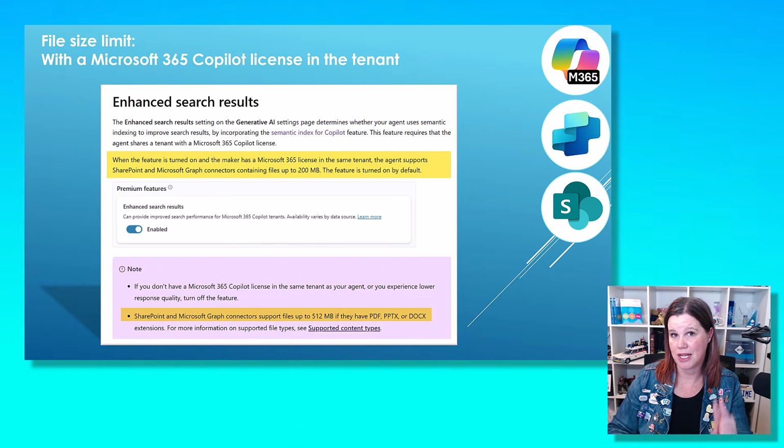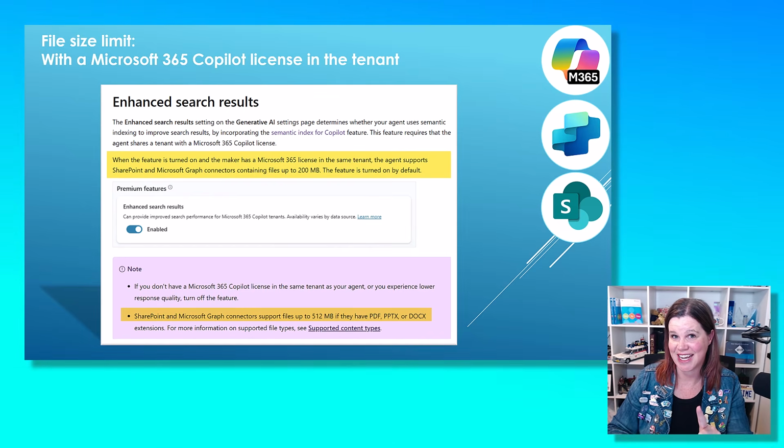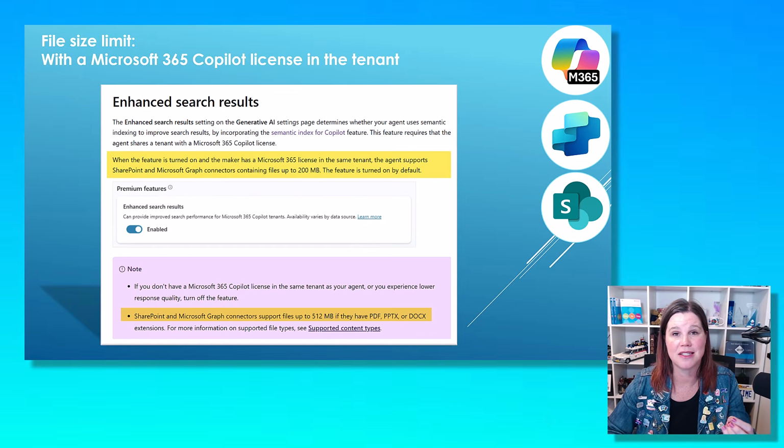Two important things happen if you have Microsoft 365 Copilot. You only need to have one license in the tenant for this to be enabled. You do not need to license every single user in the organization or everyone who is going to use this agent, but just having one in there. So you're paying that $30 a month just once for the whole organization if you're not otherwise using it, then you are going to get the single biggest thing you can do to make a huge difference, because two things happen. Firstly, your file size goes up. So it will handle up to, on the bottom there, 512 meg for PDF, PowerPoint, and Word documents. That's a much more substantial document that's going on in there.